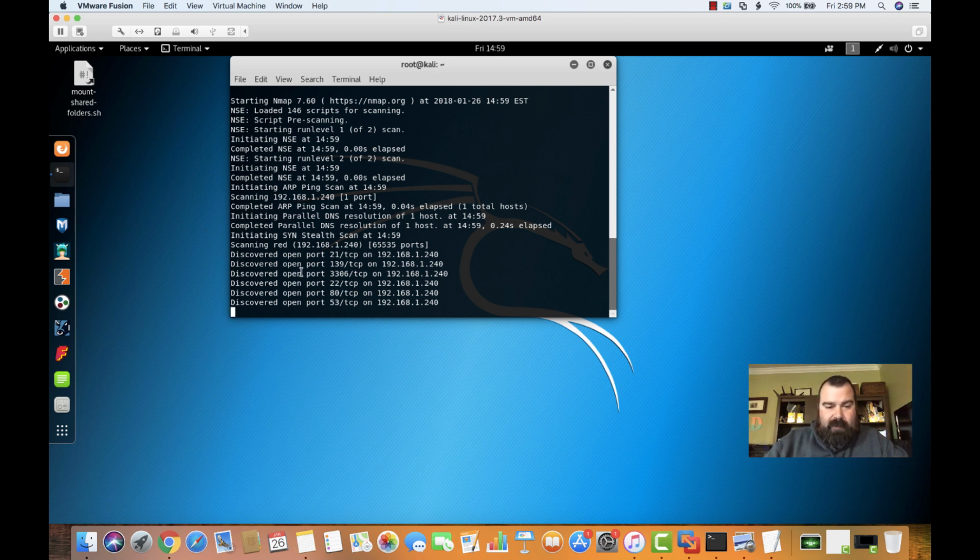Already you can start seeing that we have some open ports. It's checking the ports. It's still building that list, running some more checks in the background. So let's give this a few seconds to run.